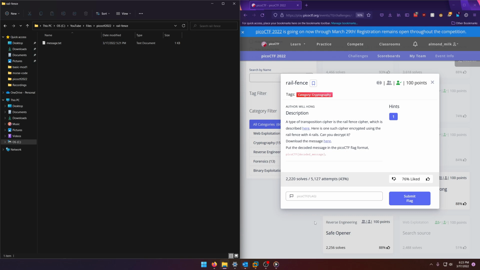In this video, we're going to be solving the cryptography challenge, railfence, and it is worth 100 points. Let's get into it. A type of transposition cipher is the railfence cipher, which is described here. Here's one such cipher encrypted using the railfence with four rails. Can you decrypt it? So a railfence cipher is just another transposition-based cipher.